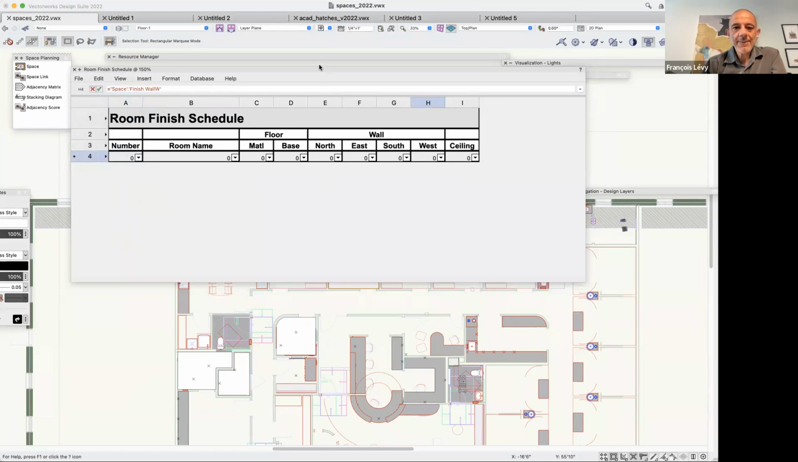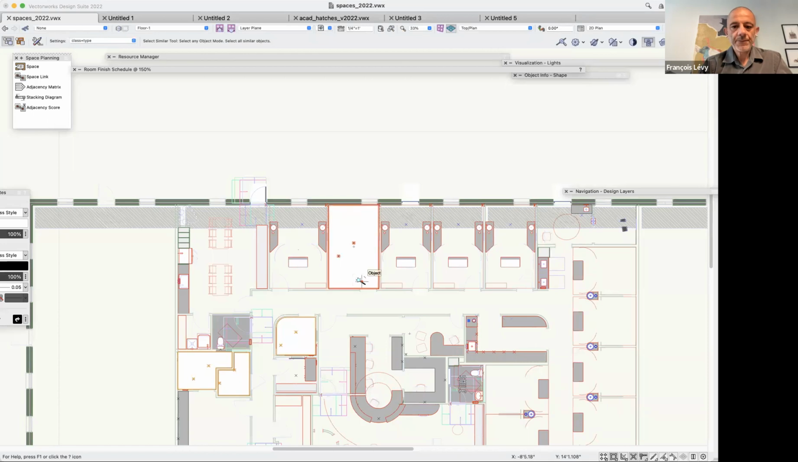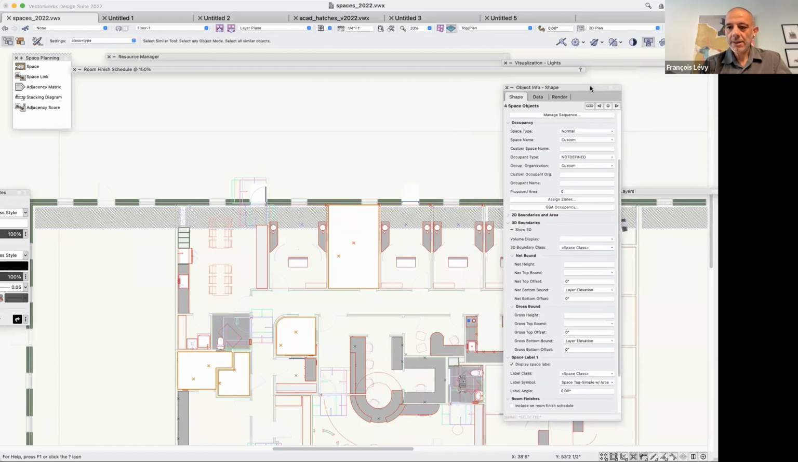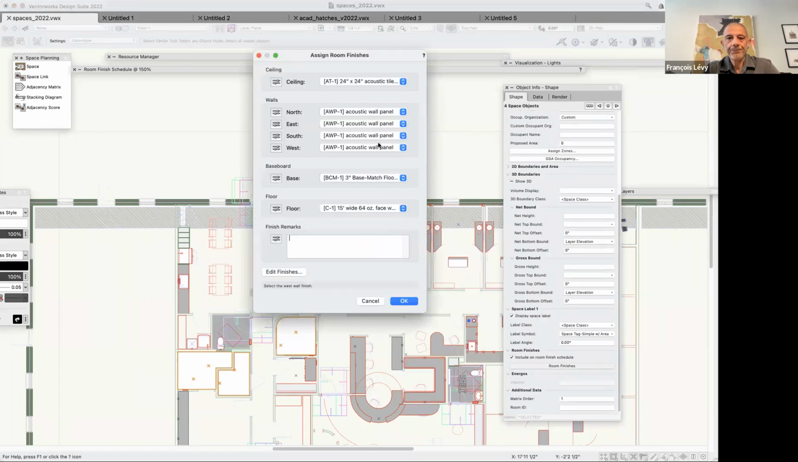I can recalculate that, but nothing's happening. Well, that's probably because my spaces aren't set up properly. So let's go ahead and select these spaces, or I could just use select similar. So there's my 4 space objects, right? Very important: if I want the space to populate on the room finish schedule, I need to go ahead and click on that. When I do that, this room finishes dialog pops up. And the spaces tool will only give me north, south, east, west. So if I've got some irregularly shaped room or some 5-sided room, this is not for you.